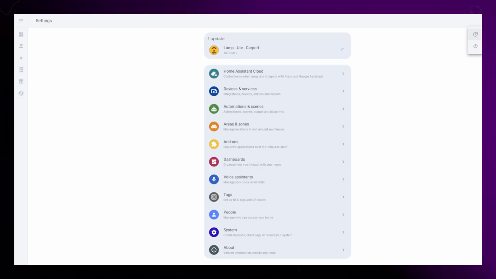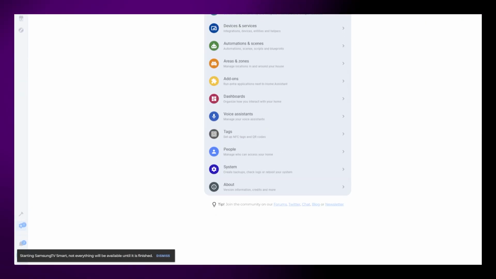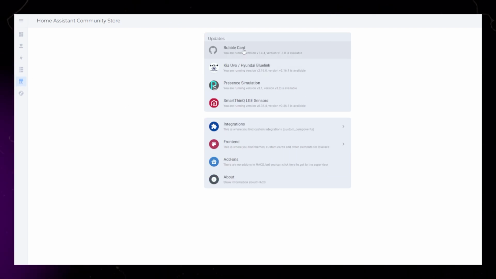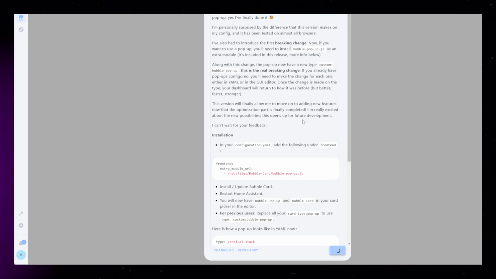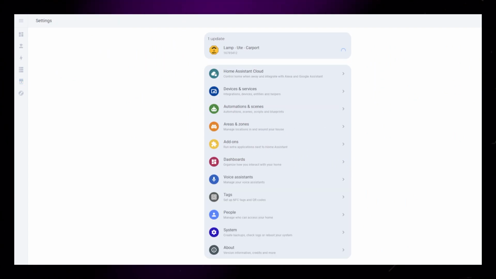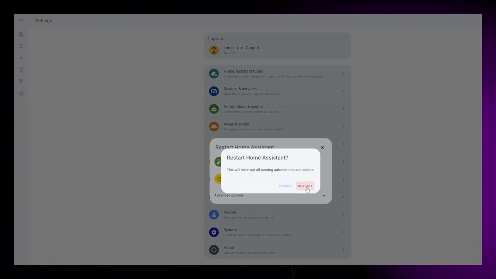The update didn't show up for me, so I did a restart of Home Assistant. And then it showed up. Open the update window and click the update button. It will tell you to reload, but according to the release notes, we also need to restart Home Assistant, so let's restart once more.